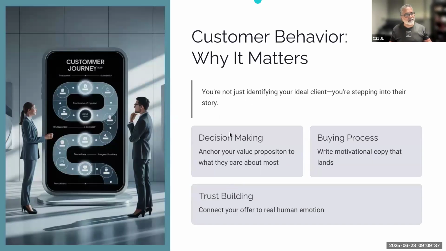Okay, so we're going to focus on customer behaviors, and let me talk about why it matters. You're not just identifying an ideal client, you're stepping into their story. So if a particular client is like 80% of all my clients, then what you've got to do is step into their shoes. If you only deal with first-time home buyers, they're Spanish, and so on, step into their shoes. Then you'll be able to better communicate to them because you're like, I understand you. Trust me, I know what you're going through.